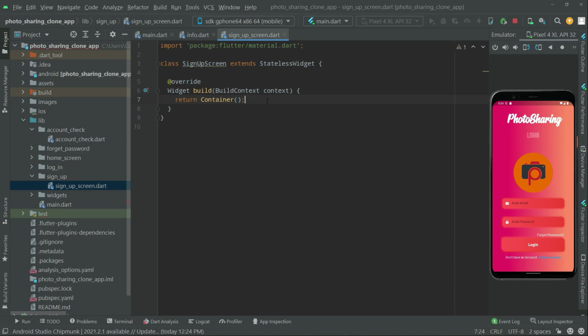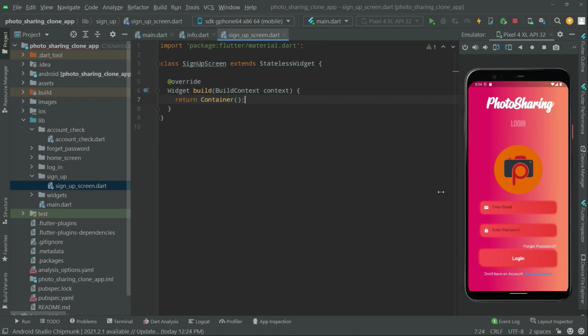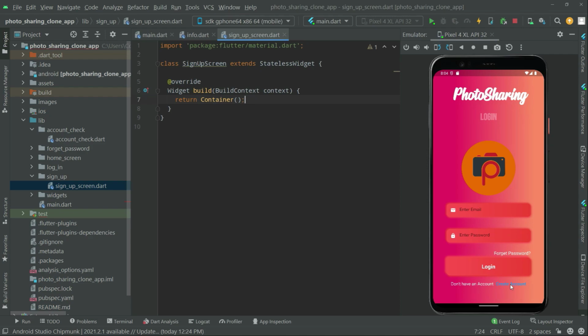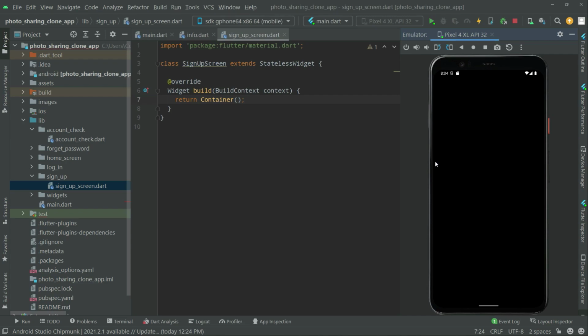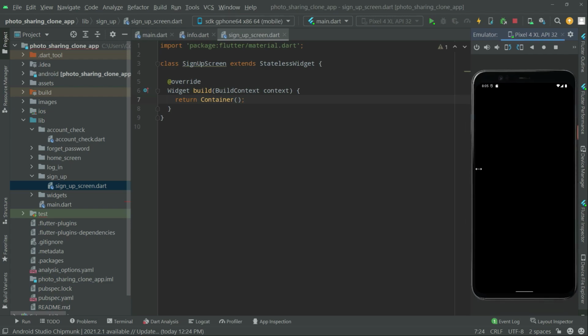Now let me open the sign up screen first. Right in here, click on this create account. And in here now we are on the sign up screen. It's totally empty. Now we will start working on that, and we will create a beautiful UI. Let's go and do that.